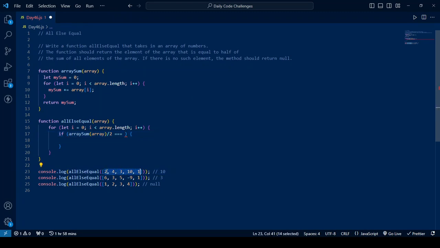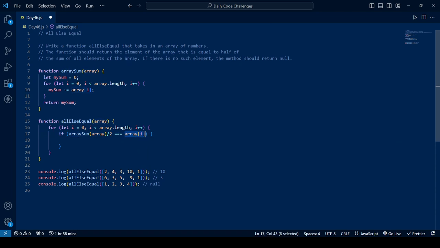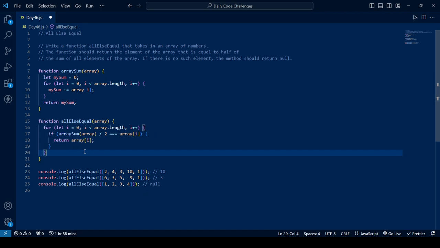So we need to iterate through all of them to be sure if any of these numbers in this array is equal to this. So simply we are going to say array[i]. So this array[i] here represents every number in this array when iterated. So when this is satisfied, we have to return this number itself. So we simply say return array[i], right? So we save this, and now let's run our code to check if we've done the right thing.